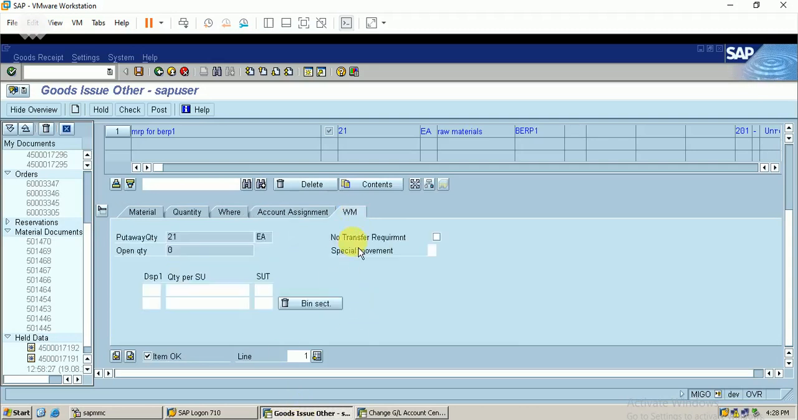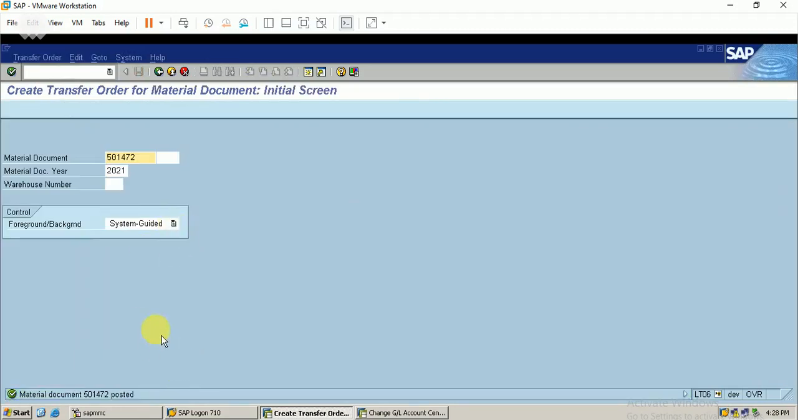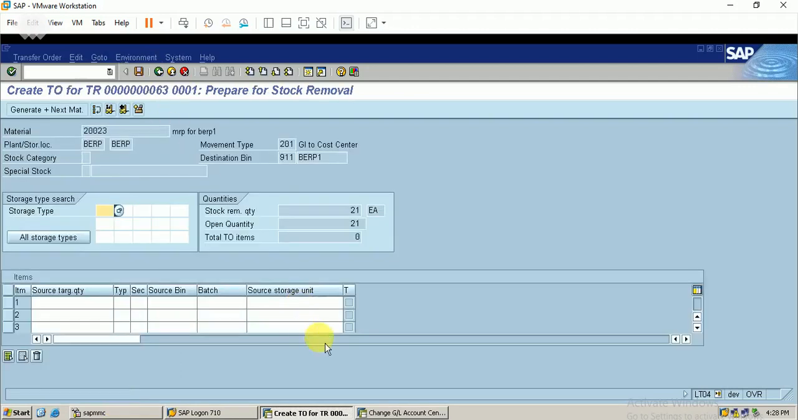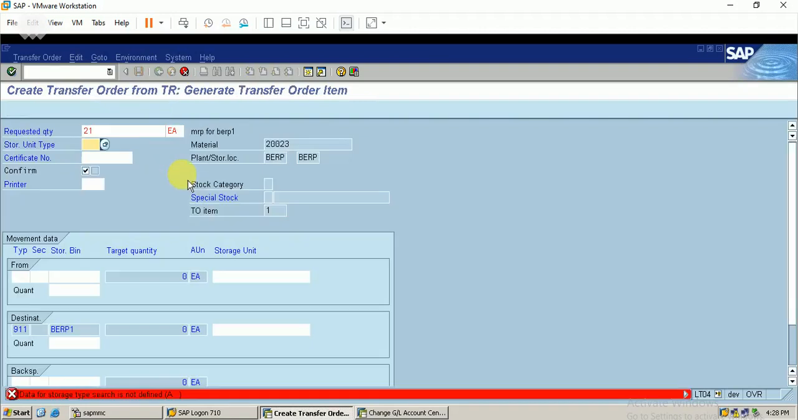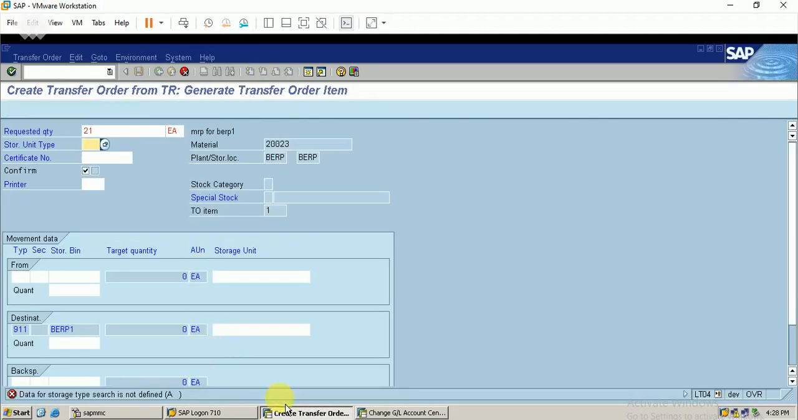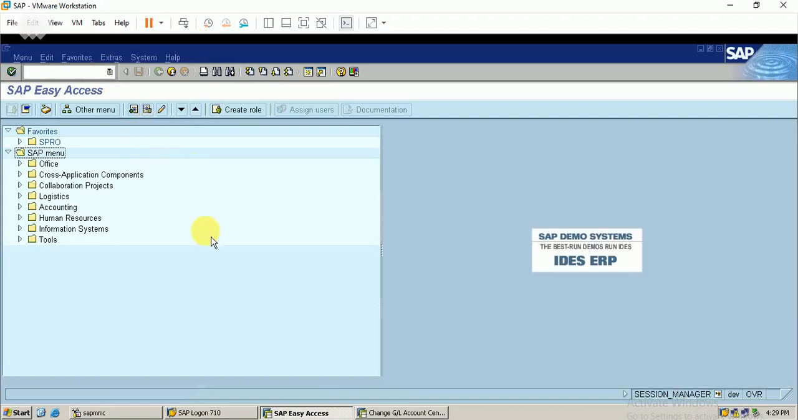So I've assigned the warehouse management also. So let me check. So it shows the document is okay. Let me post it. So I'm issuing 21 quantities. You can see the material document is posted. So it is a transfer order. Okay, let me make a transfer order also. So these things are relevant to warehouse management. Okay, the storage type search. Okay, let me skip this. We will have a separate session.